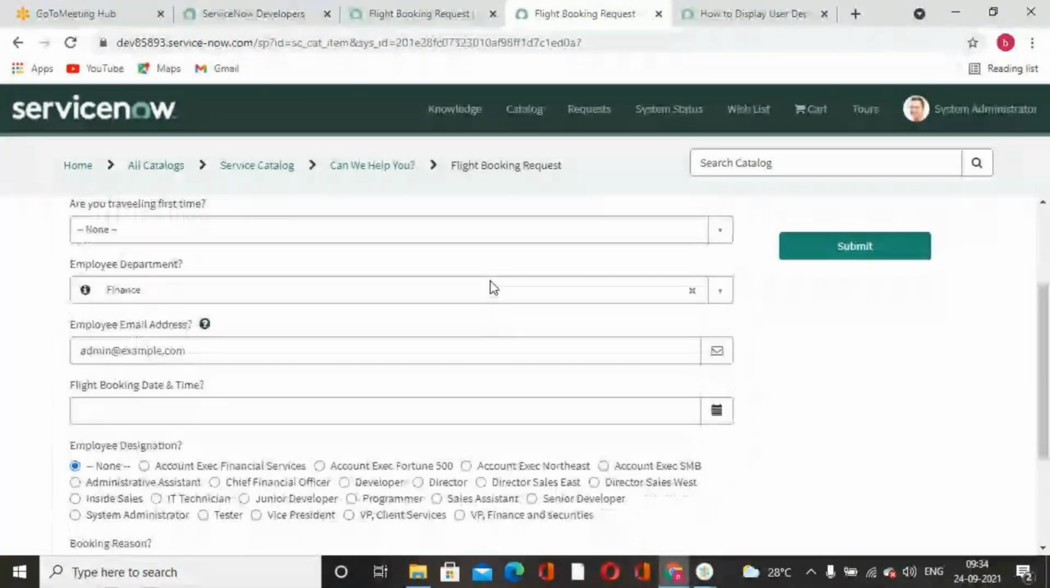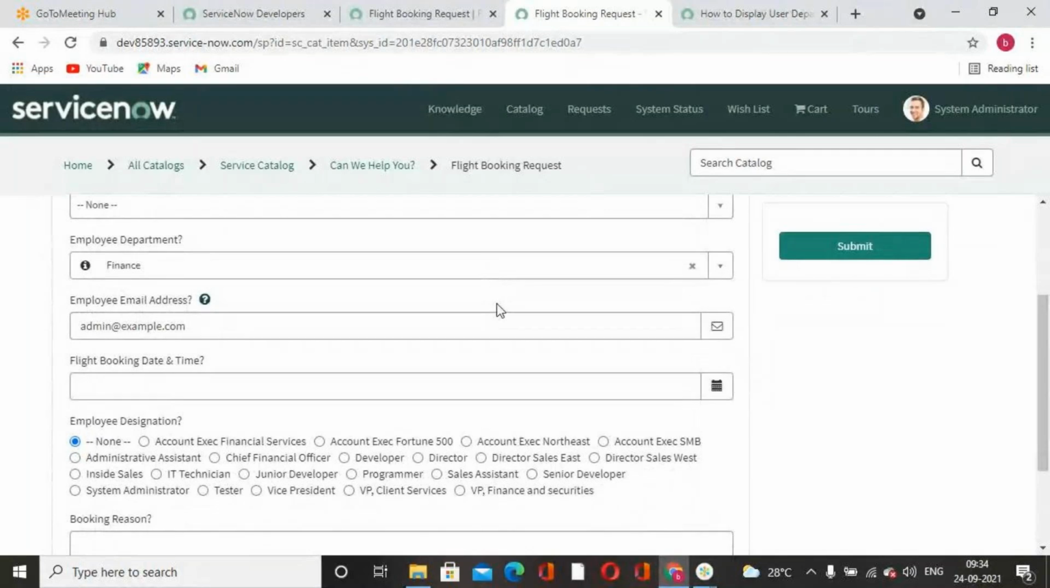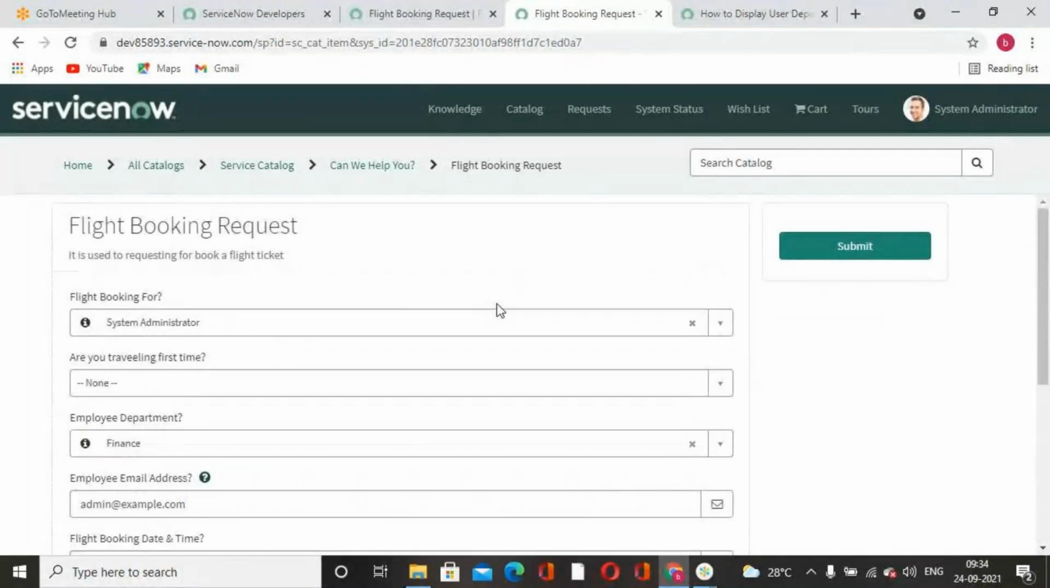Guys, what is the UI policy? Do you know? UI policy is an alternative to client script, used to make a field mandatory or optional, read-only or writable, visible or invisible. So we only do these three operations apart from UI policy. These UI policies were already implemented in the incident management application, right?